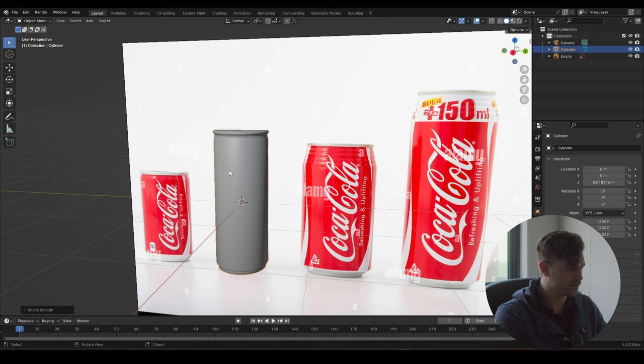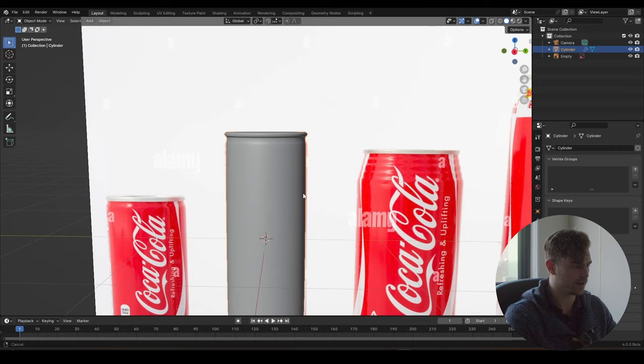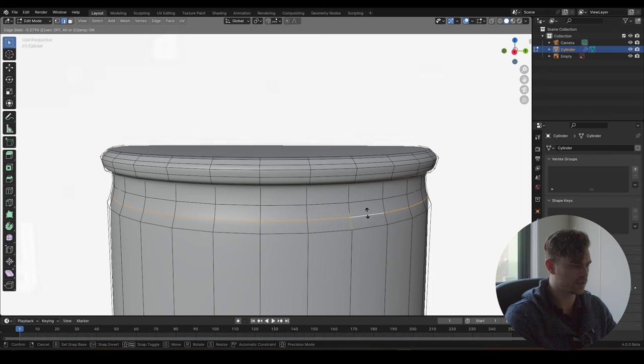Now let's add a subdivision surface modifier, see what it looks like. Going over here to the normals and auto smooth. Maybe we have an edge loop too much. I'm going to delete this edge loop. Ah, that looks a little bit better. And maybe we can take this one, bring it a little bit, and scale it just a little on this side. Now that looks a lot more natural.